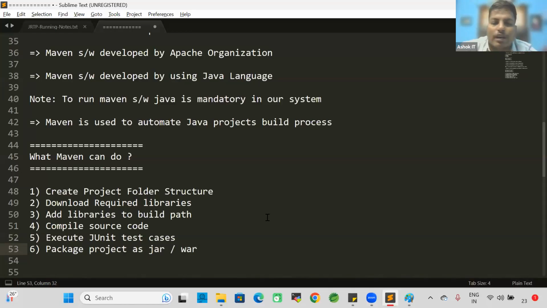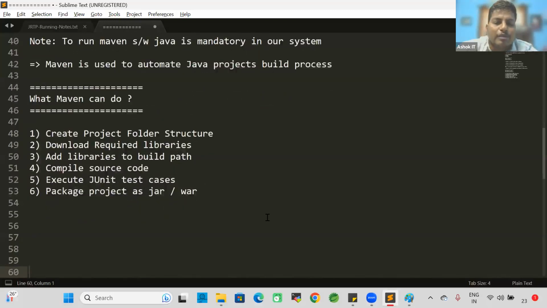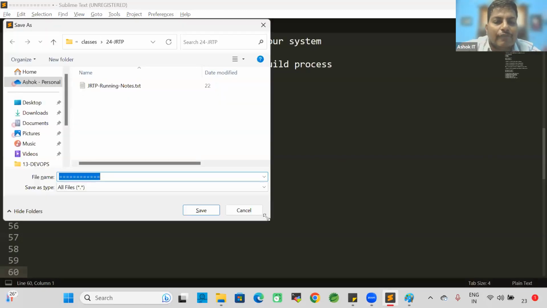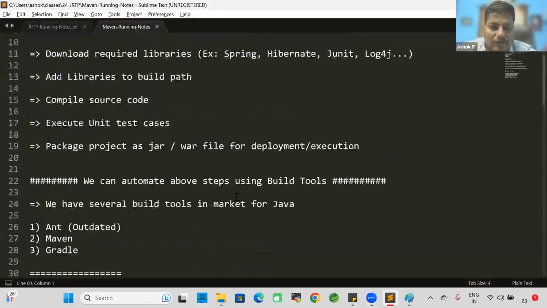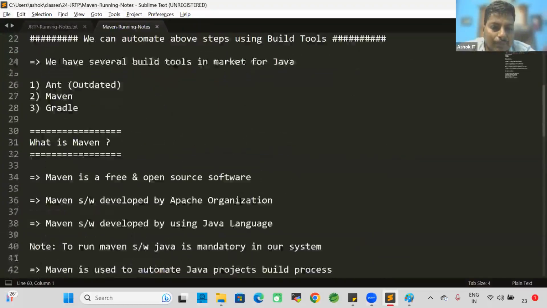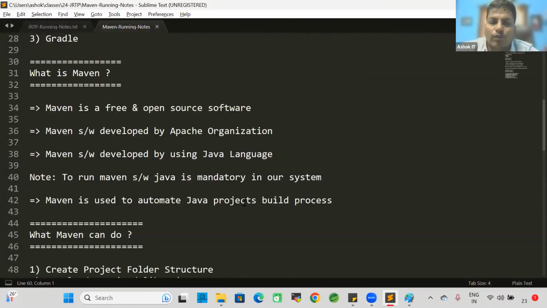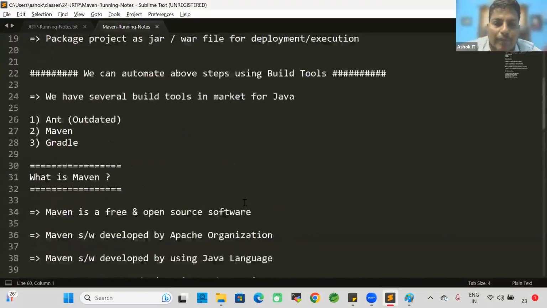And Maven can package the project as a jar or war. If it is a standalone application, we will package our project as a jar file. If it is a web application, we will package our application as a war file. Are you guys getting my point? What is the build process? What build tools are available? And what is Maven? And what can we do by using Maven?